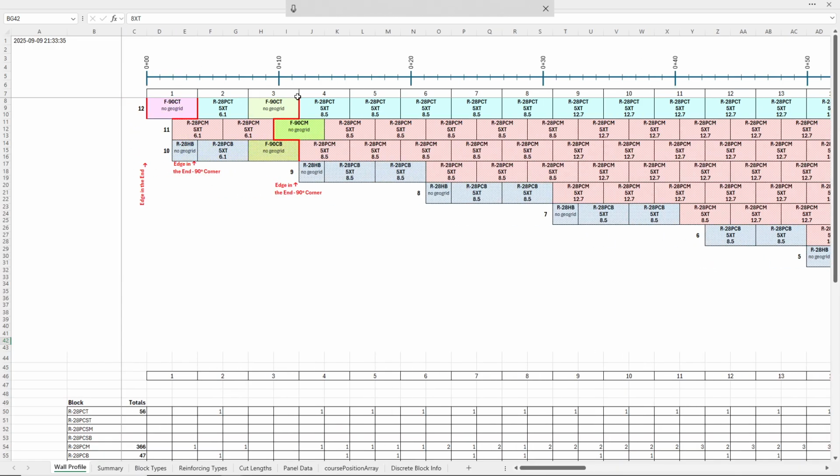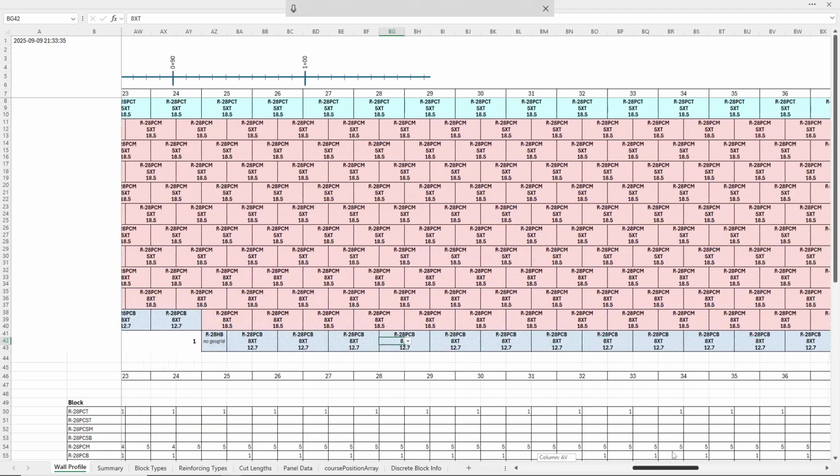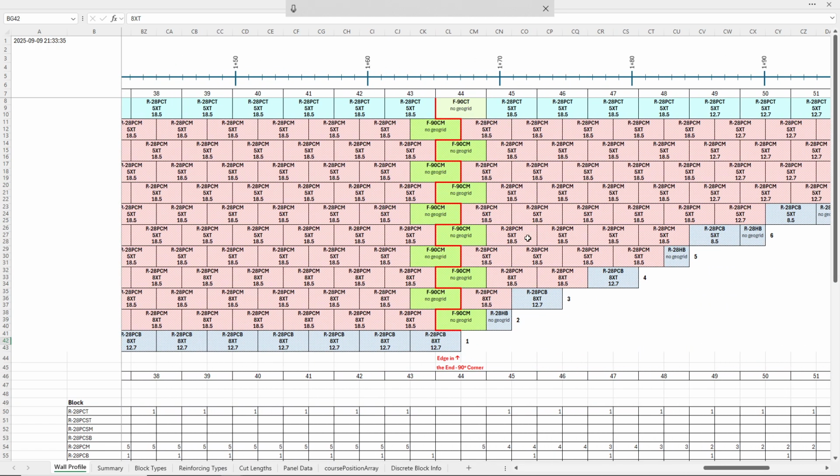So it automatically defines edge and end, 90-degree turns. So this section of the wall is going to be turned back 90 degrees. So it's an outside corner. This is another outside corner with the freestanding wall block selected automatically.